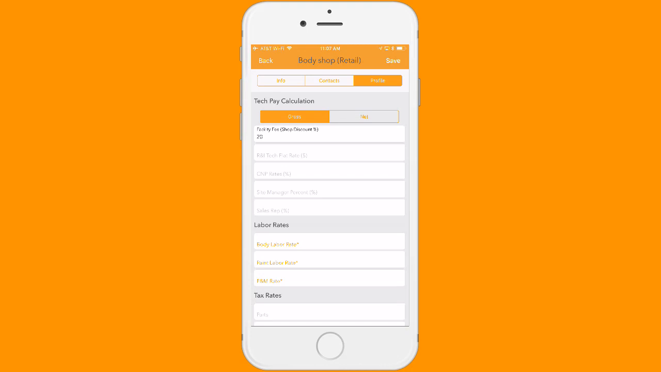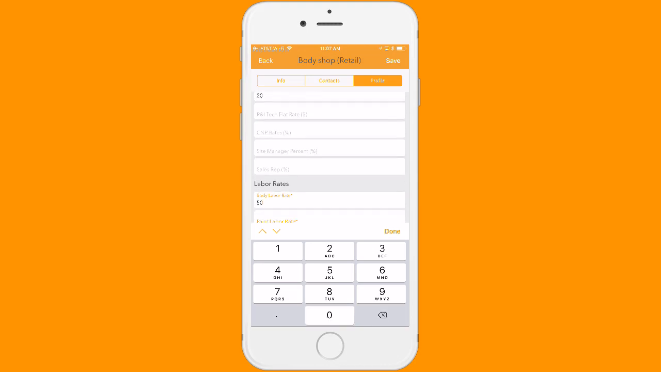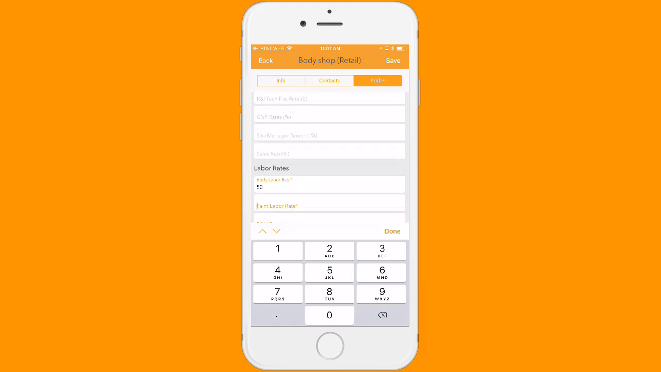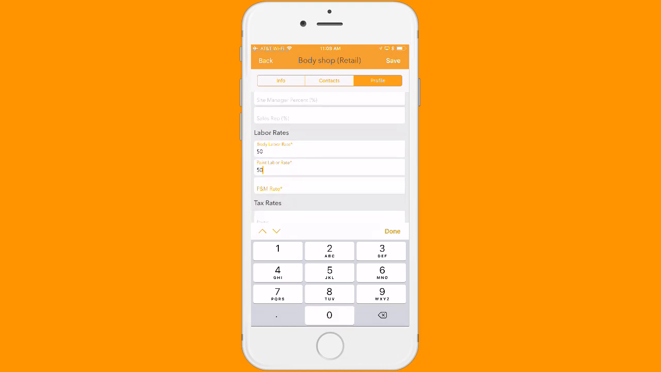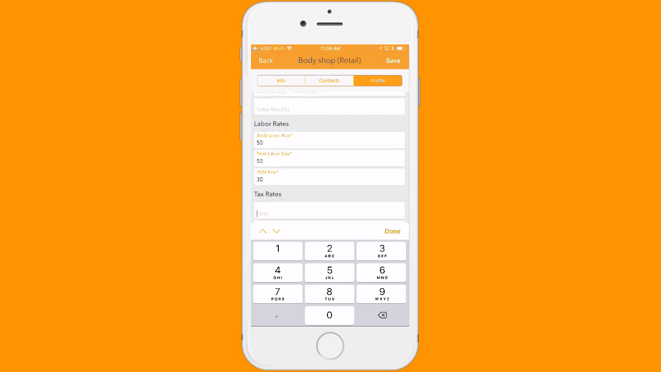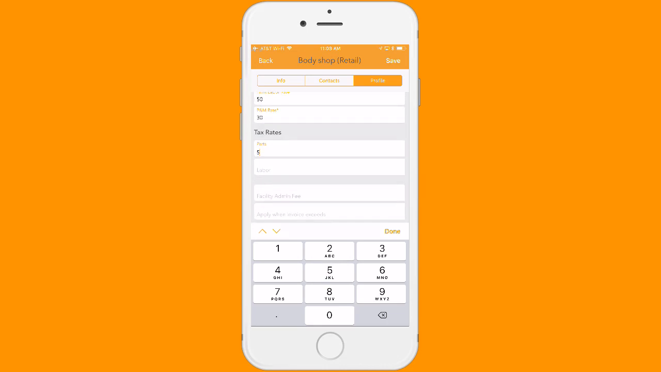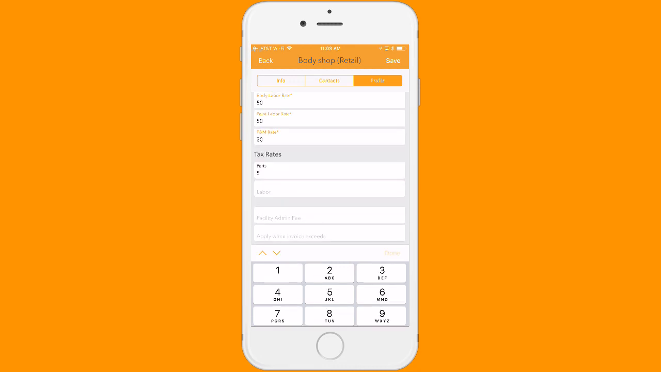Here are the important components, and you can see they're orange, which means they're mandatory. So you need to put in their body labor rate at that facility. Let's call it $50 for body. Let's call it $50 for paint. And let's say their paint material rate is $30. Let's say their tax rate is 5%. There's no tax on labor, so we're going to leave that blank.